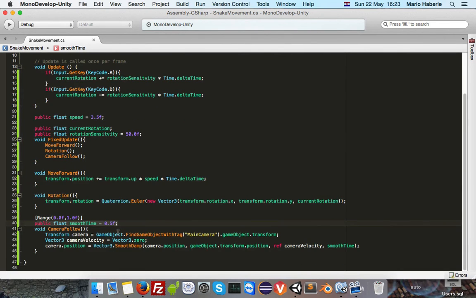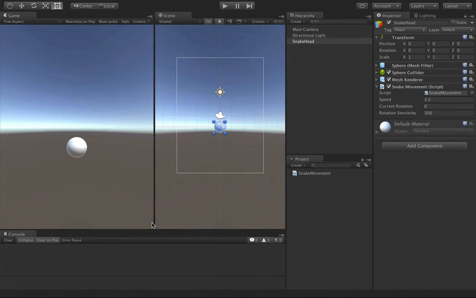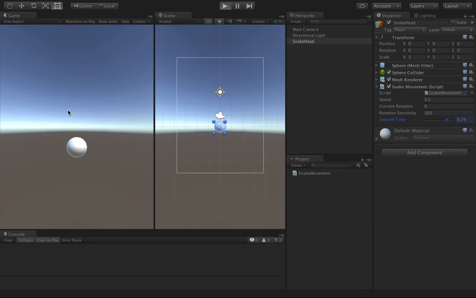So let's go back into Unity and see how it all works. Wait for it to compile. Okay, so you see now we have this nice slider which goes from 0 to 1. And we'll just set it here. And let's see how our snake camera will follow. And it's following, but it's going too slow, so we'll have to increase that a little bit. Let's put it up to 0.1. Okay, and this is much better.